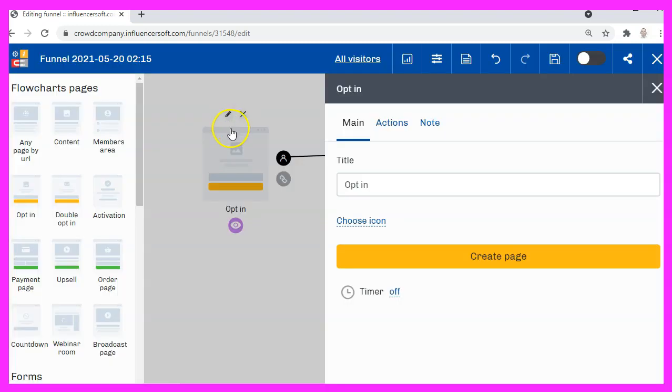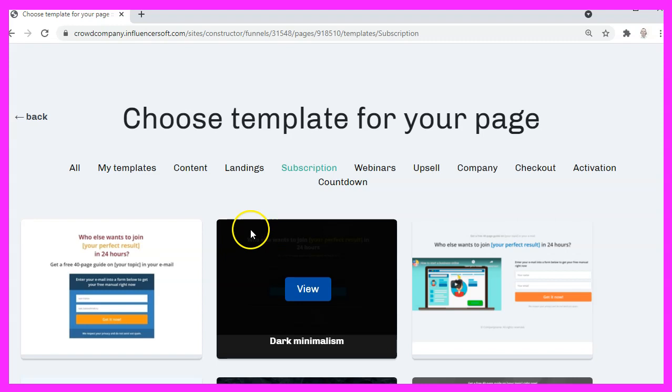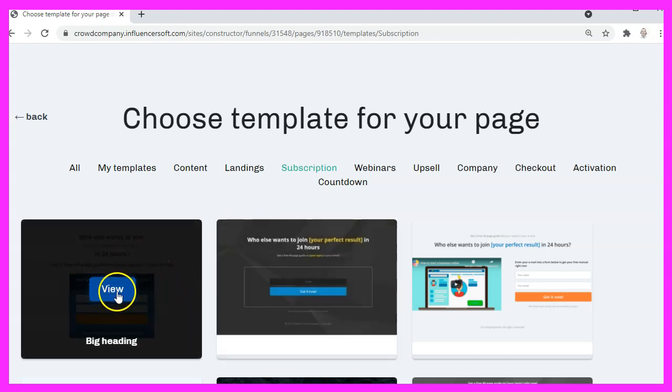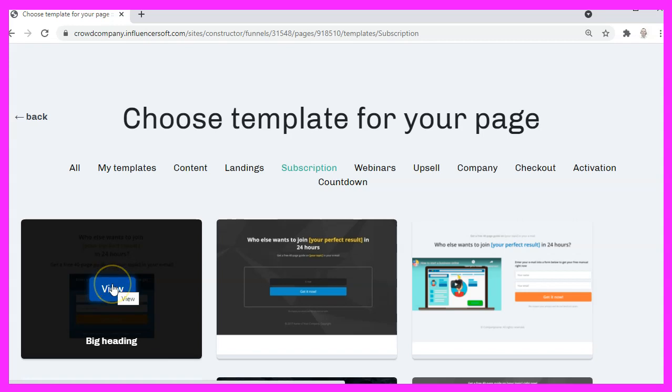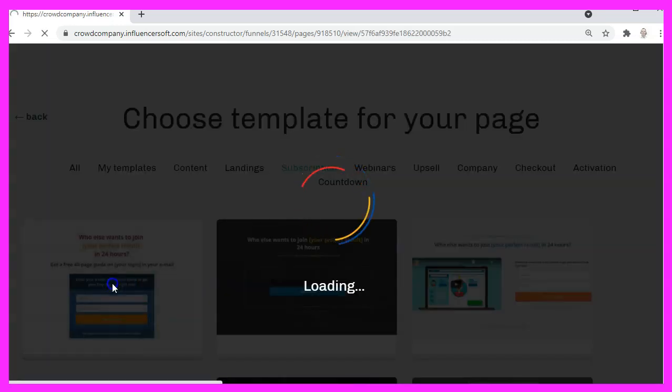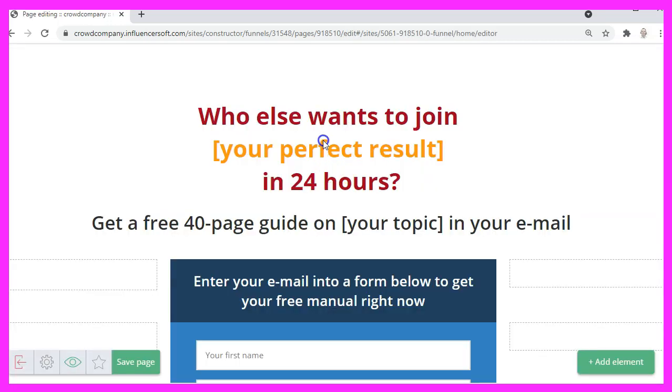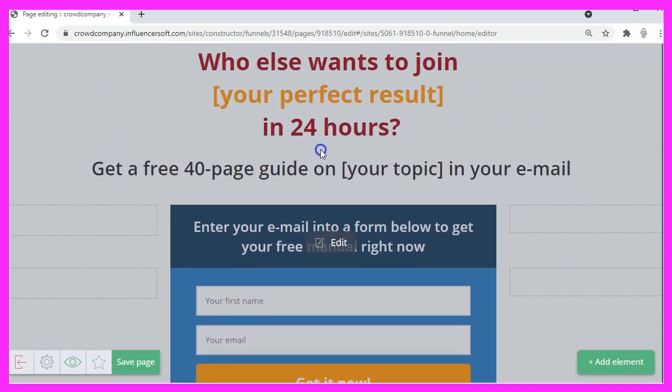Now let's select the opt-in component. Click on the pencil icon and select the Create Page button. We can pick from the templates library one of the opt-in forms here. I will take the first one. Click on Create. Here we are. For now I will leave the design as it is.